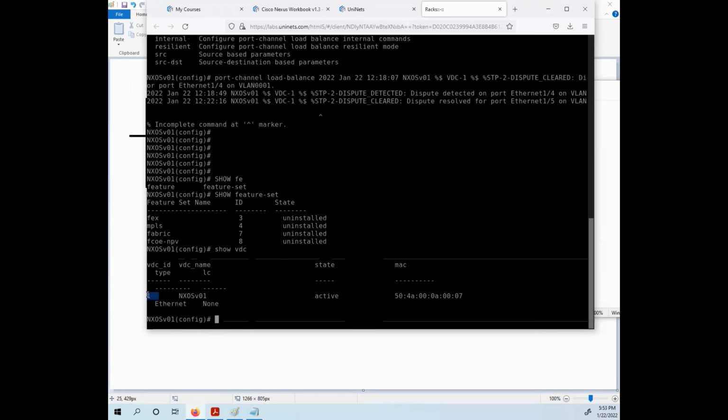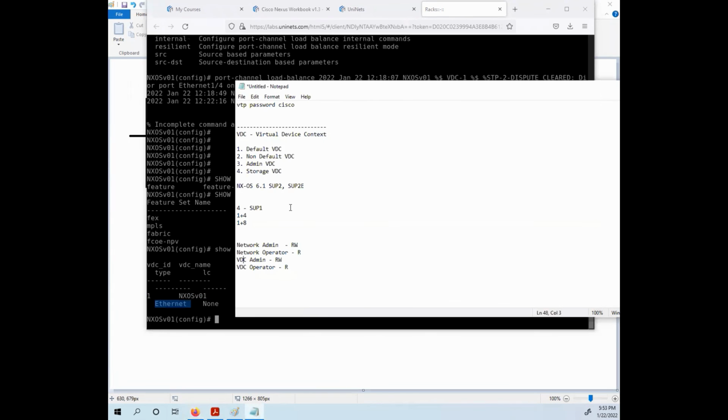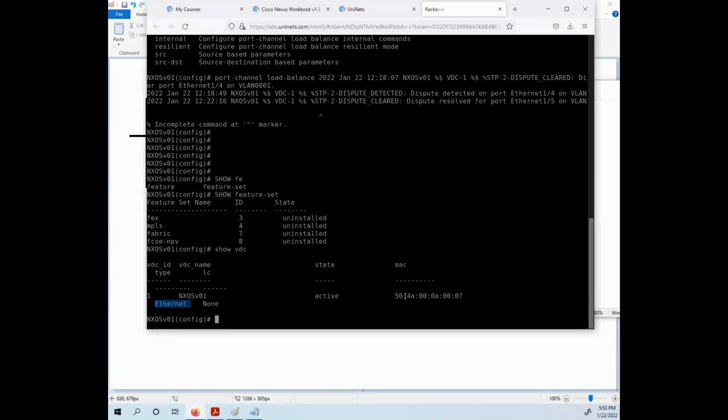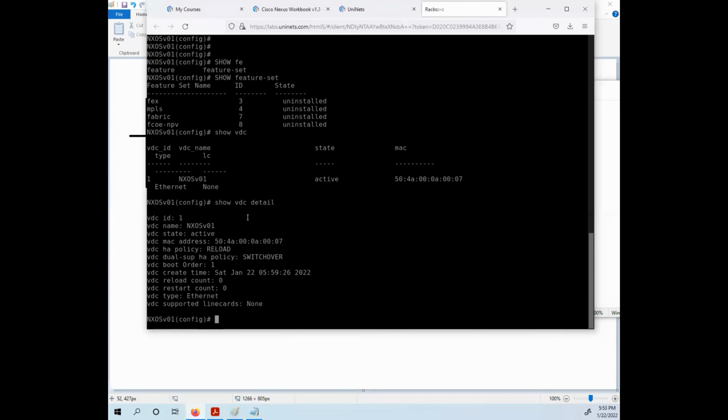This is the VDC ID. This is the name. Now understand this is Ethernet. Out of the 4 VDCs, if you create a storage VDC, here it will say storage. For all the rest, it will say Ethernet. This is the MAC address, it is active and all those things. With show VDC, you can use show VDC detail also. This is the VDC ID. This is the name, it is active.